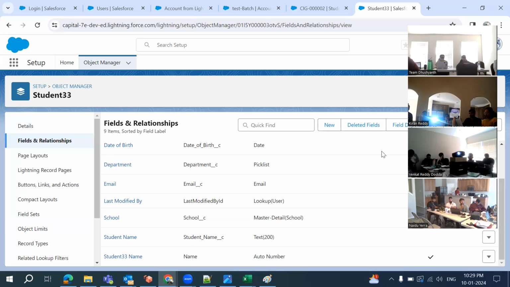In this case, we have very few objects or records, right? So we could manually change a lookup relationship to master detail. When there is huge data, can we do that instead of manually doing it? Do we have any other option to do that?